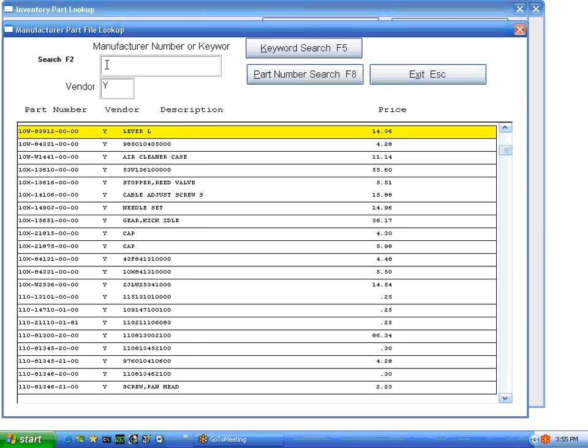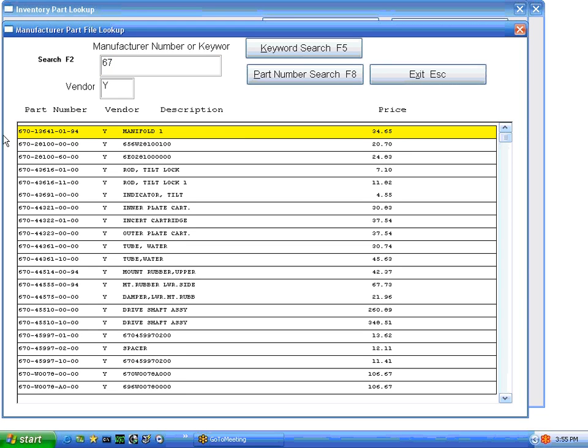If you know you're looking for a pot number that begins with 67, well, type in 67, then hit pot. There's anything that begins with 67. The more you type, the closer you're going to get.